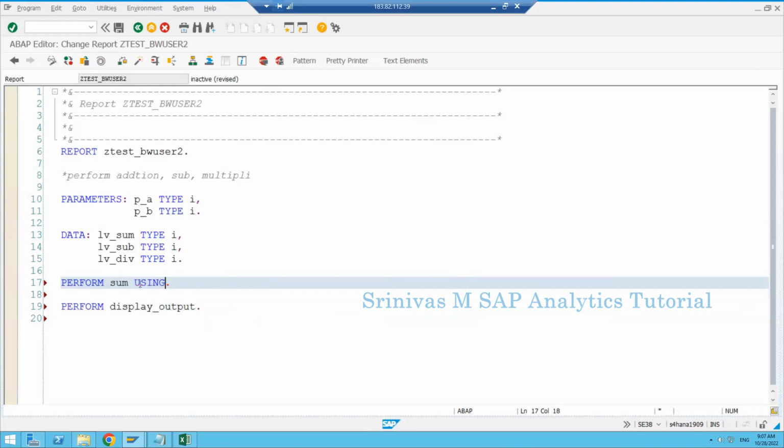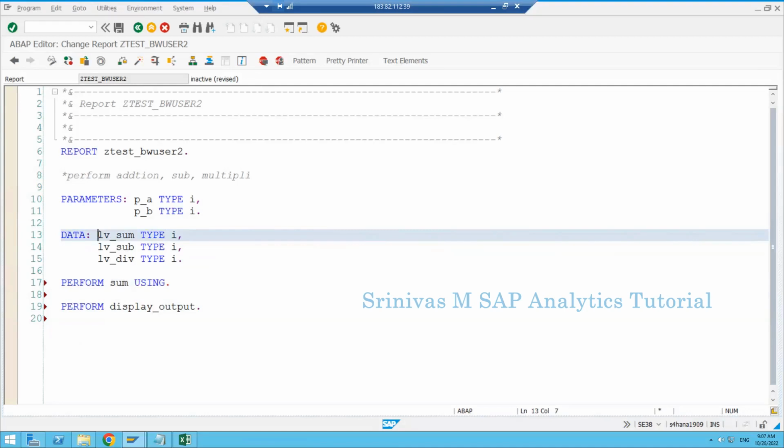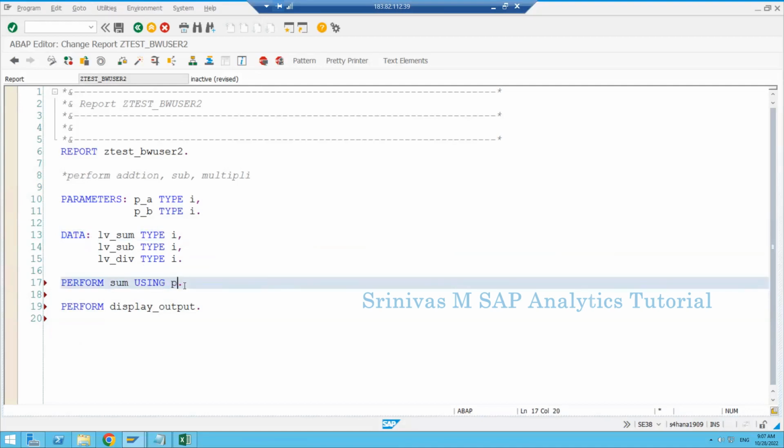Okay, using p underscore a. So I am going to define two more variables here. Using p underscore a, p underscore b. So you see what I'm doing, perform sum means perform the sum operation using these two operators. The meaning of the syntax is this one, using p underscore a, p underscore b.